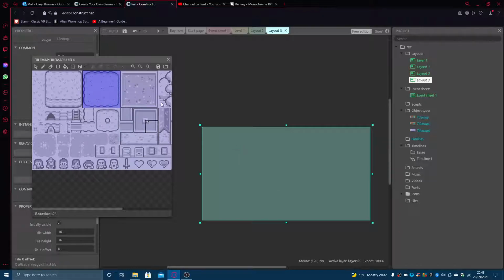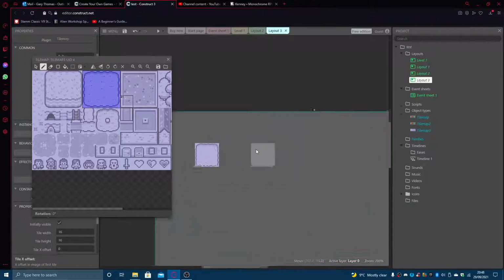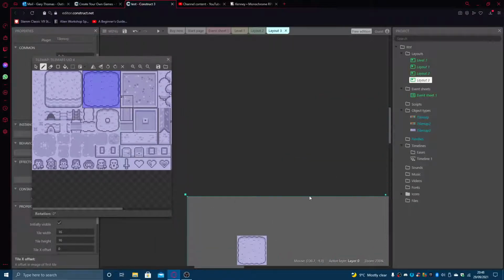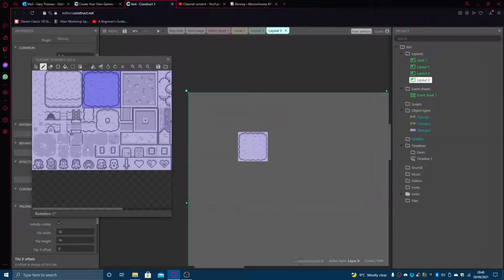What you have is a nice little thing there. It works all right. You can paint that around. It's kind of like a Game Boy Pokemon style affair.